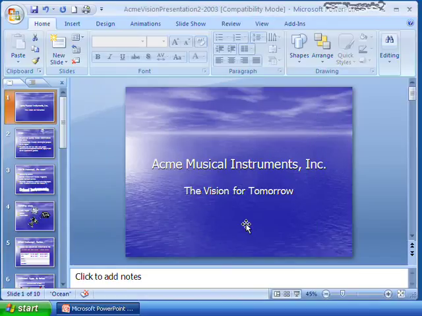It goes in, and boom, there it is. Now notice the difference that you see here, where now it says the Acme Vision Presentation 2-2003, and then here in these brackets it says it's in compatibility mode. So now when I do things, certain things are going to be available to me and certain things aren't going to be available to me.